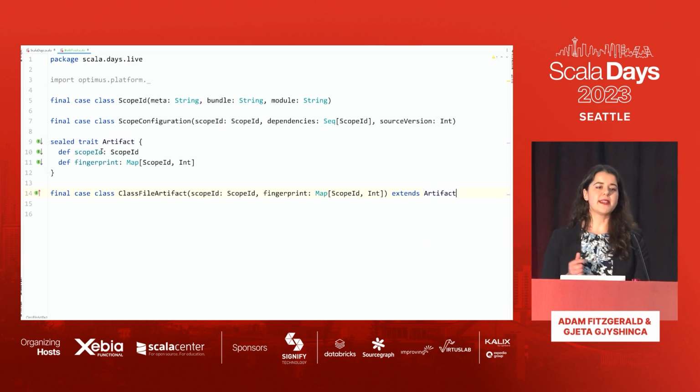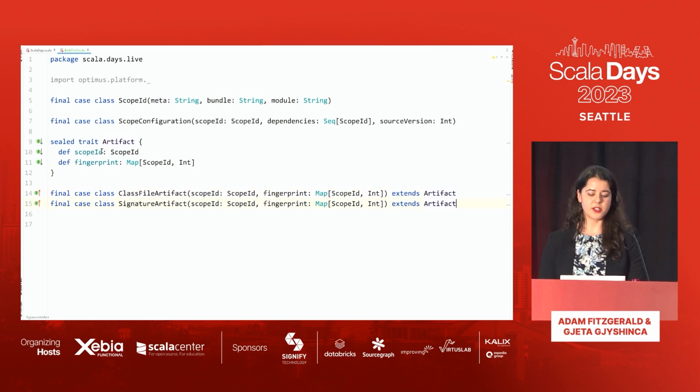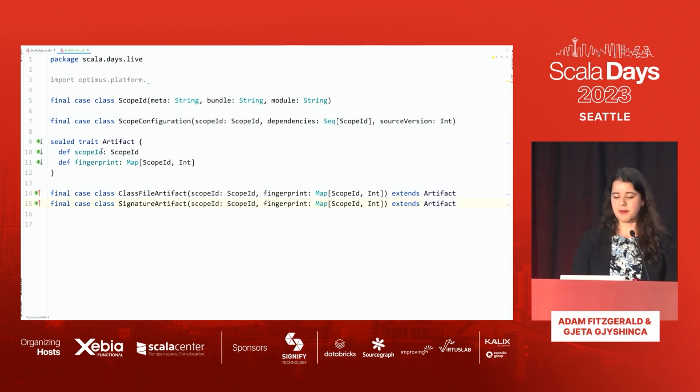And we're going to represent that intermediate output from the typer phase as a signature artifact. So this is just the method signatures. So both of these types of artifacts are going to be outputs.